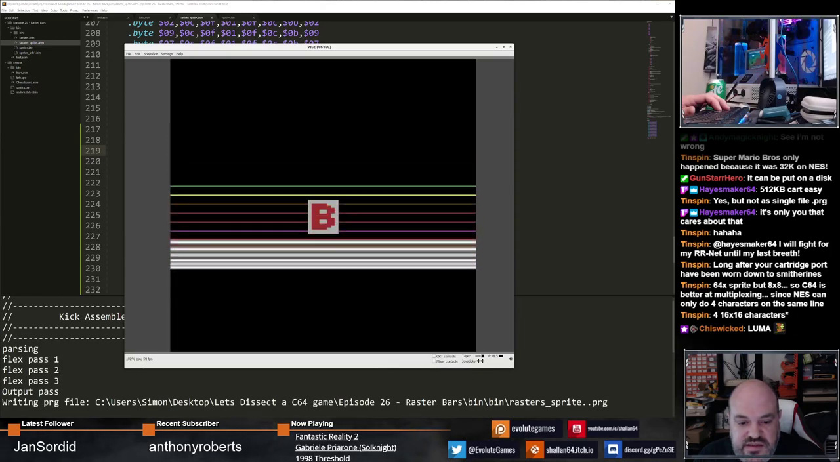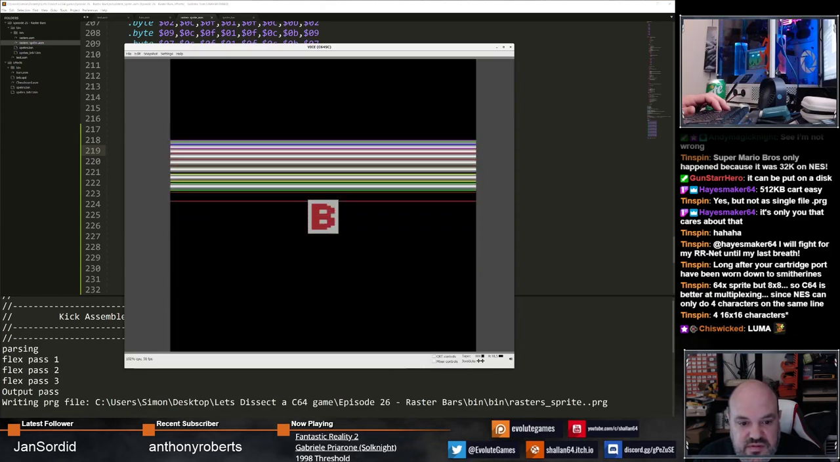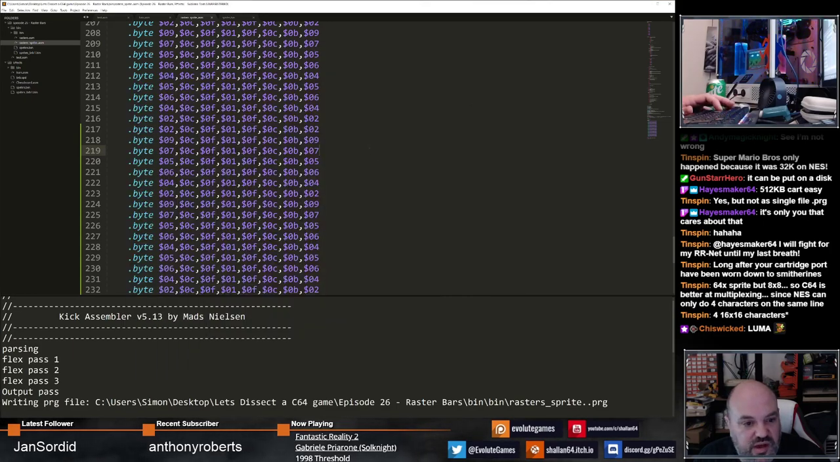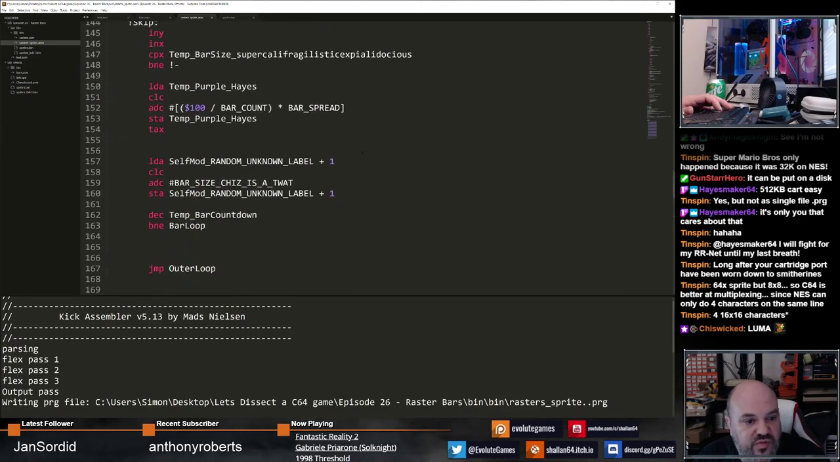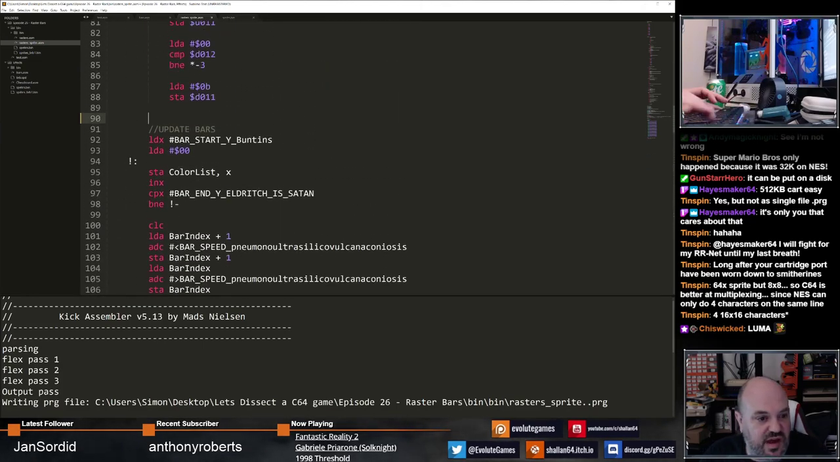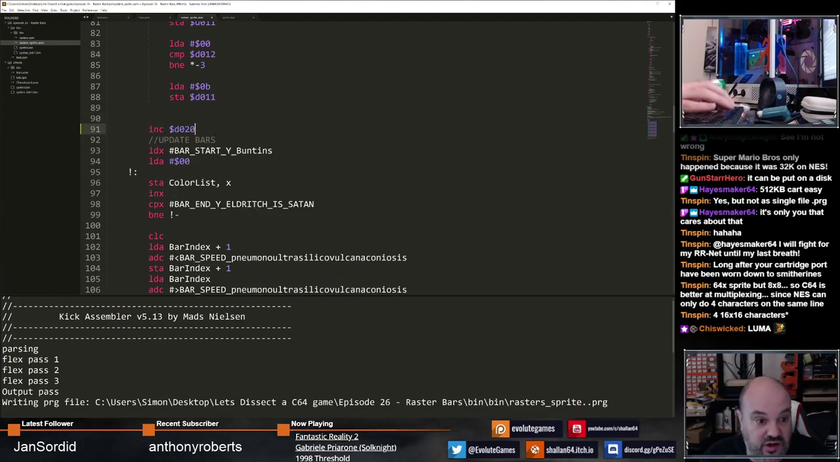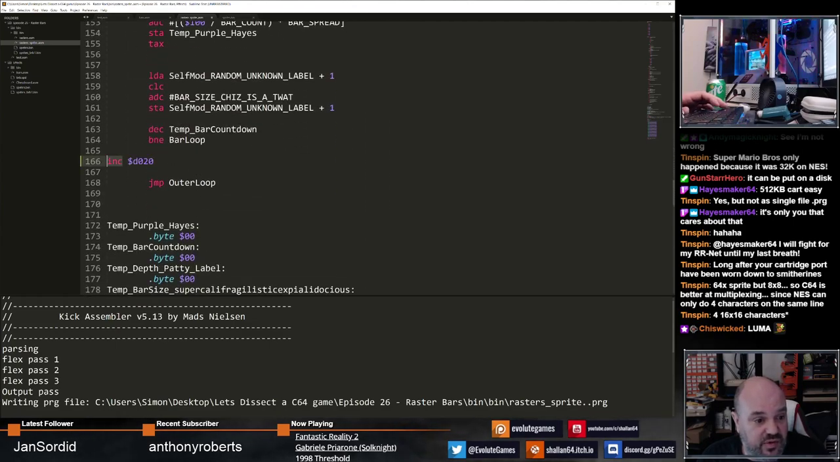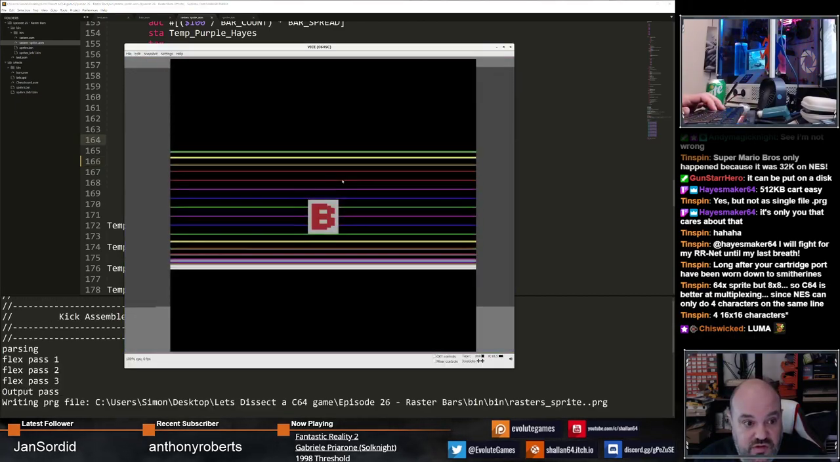I mean, it's handling it. It'd be interesting to know, actually. Let's do some border increments. I want to see just how much time it's taking to do all the bar updates. So this is where the bar updates happen. I'm just going to increment the border color, and then before we jump back, I'm going to decrement the border color. Just want to see how much time it's using.